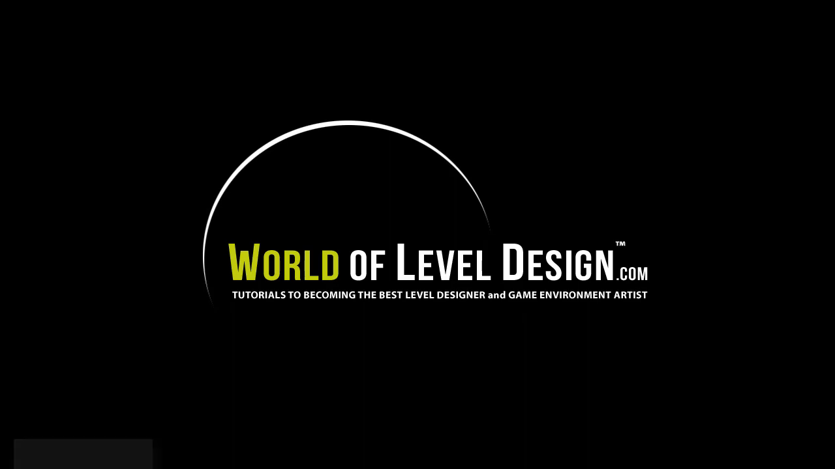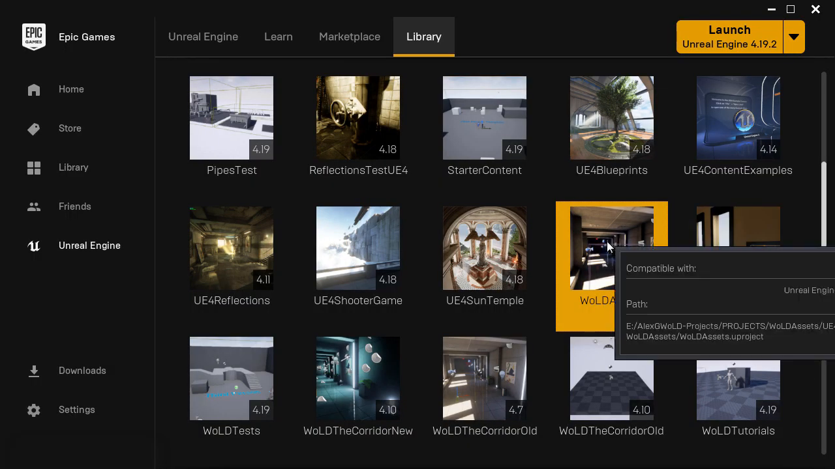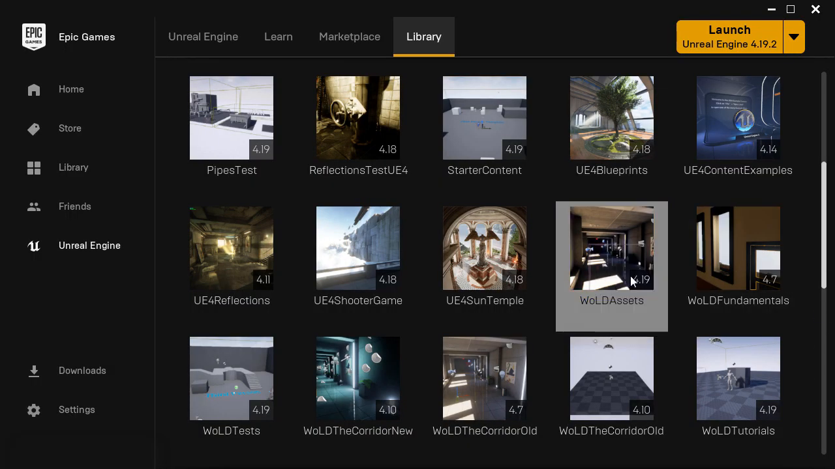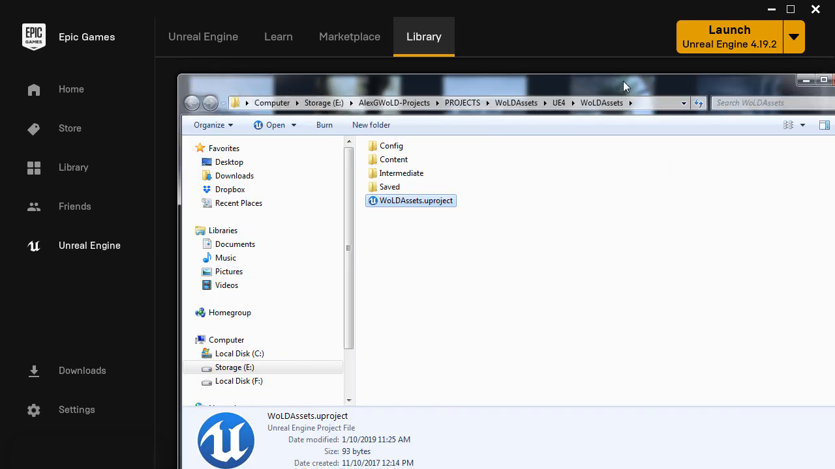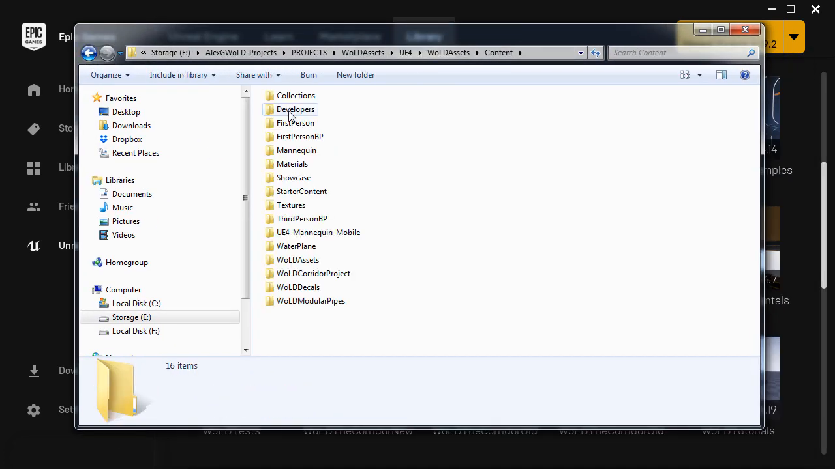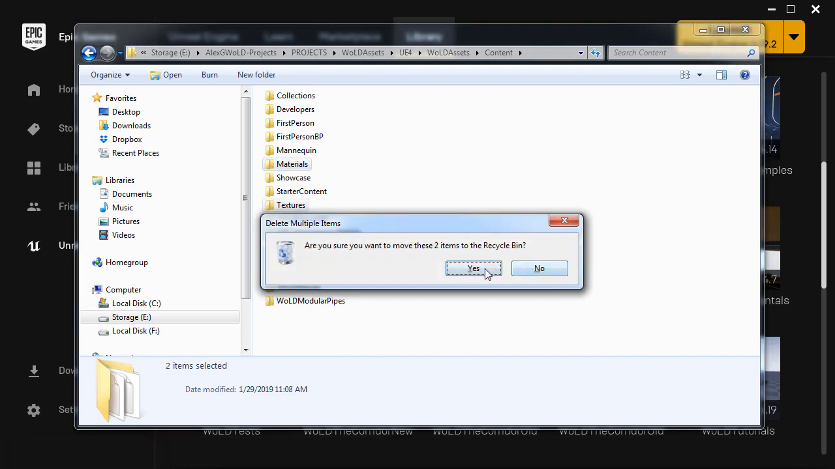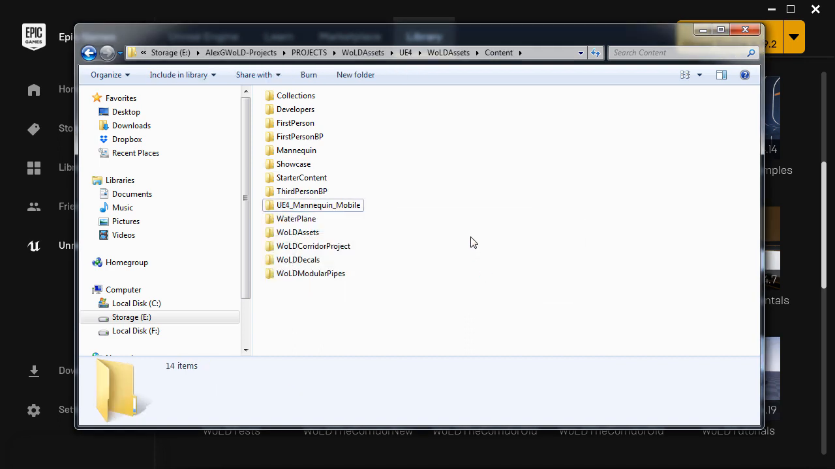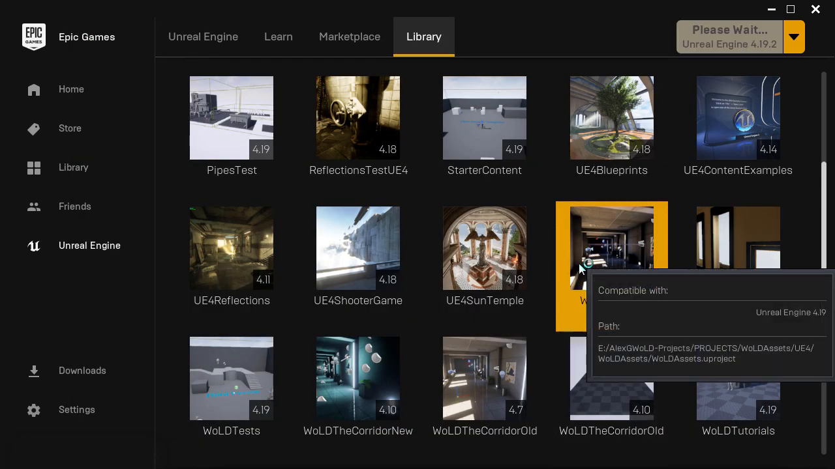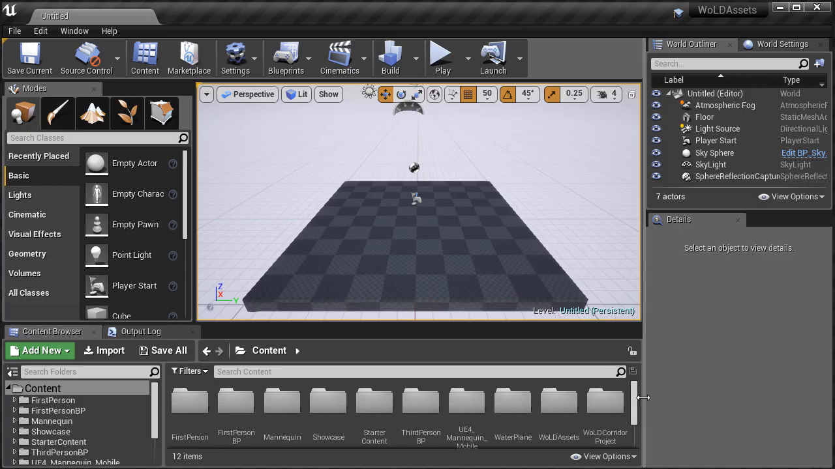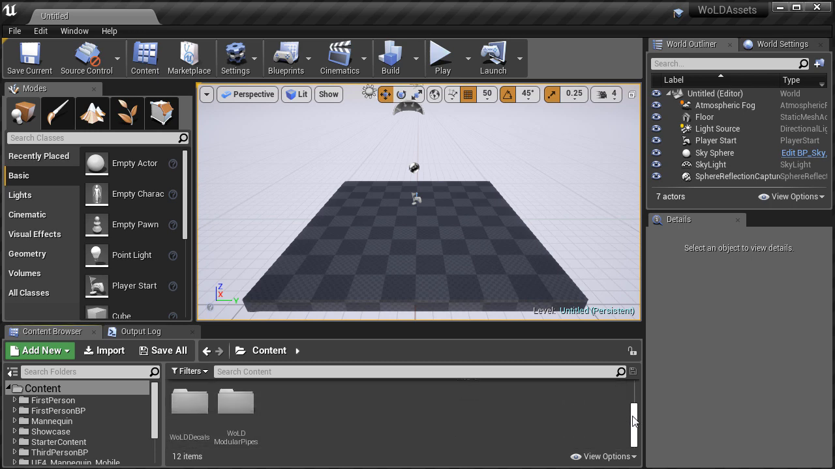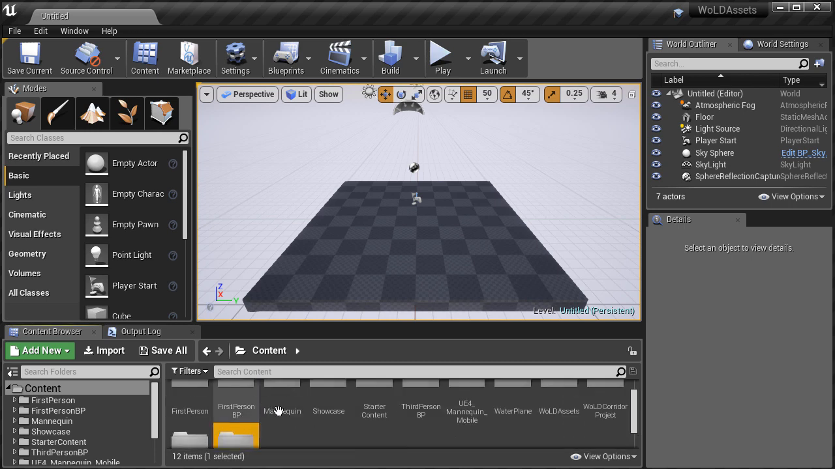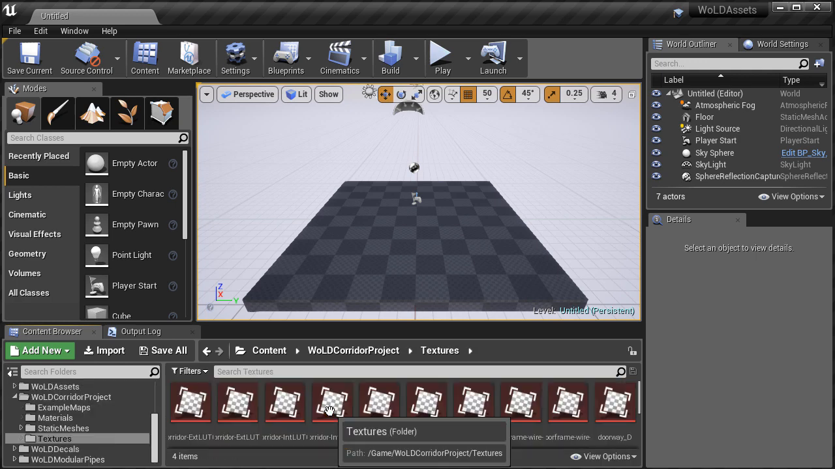I'm gonna shut down the project, then go back into the launcher, show in folder, go into the content folder, then select and delete the textures in the materials folder. And you have to do it from here, that way they will be deleted properly. Open your project back up, and now those 2 folders are gone. And we still have all of our assets inside the corridor project folder.